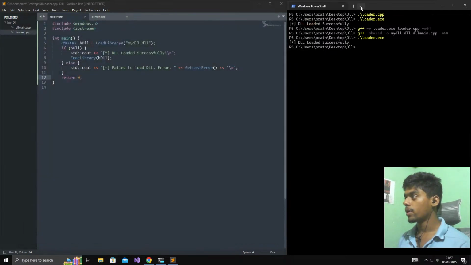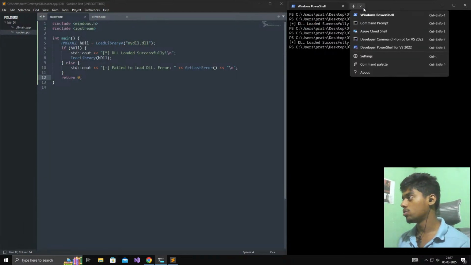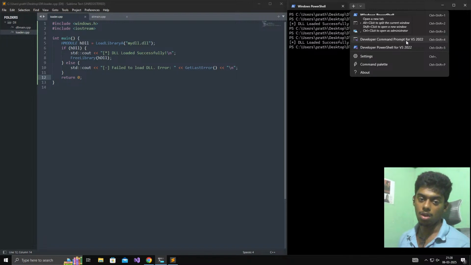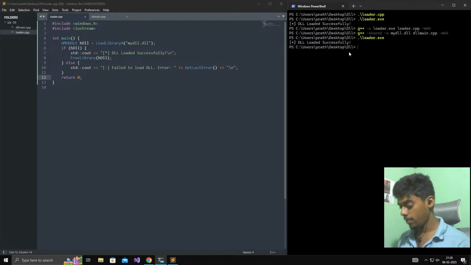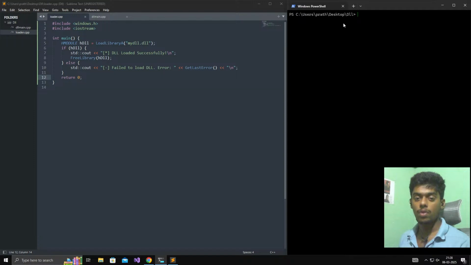You get a drop-down arrow where you can select command prompt, Windows PowerShell, the developer command prompt if you have installed Visual Studio, and the Azure Cloud Shell. Just click PowerShell and navigate to your directory. This is the first step we all need to do.